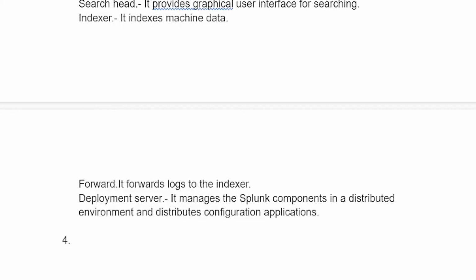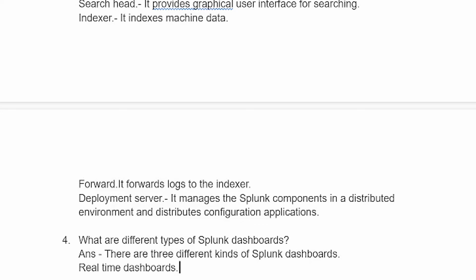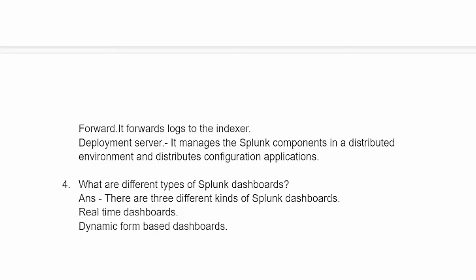What are the different types of Splunk dashboards? There are three different kinds of Splunk dashboards: real-time dashboards, dynamic form-based dashboards, and dashboards for scheduled reports.